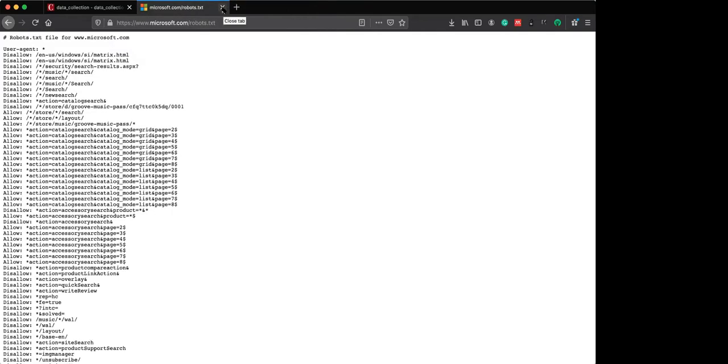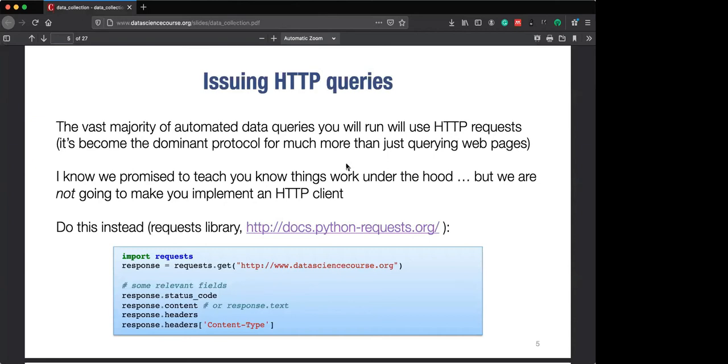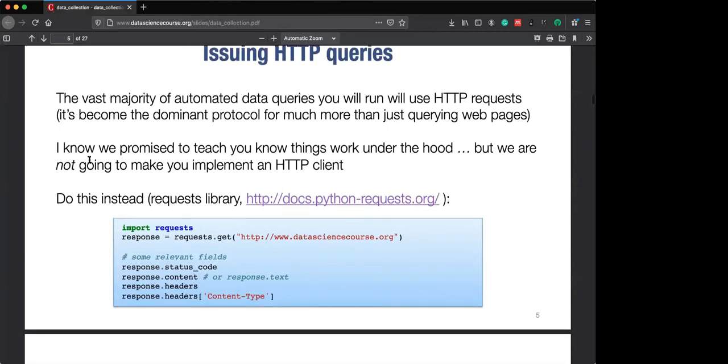So let's move back to the slide. From the slide, you see most data queried from the web uses HTTP or HTTPS protocols. You can read a lot about that. That's how the server and clients transfer data.